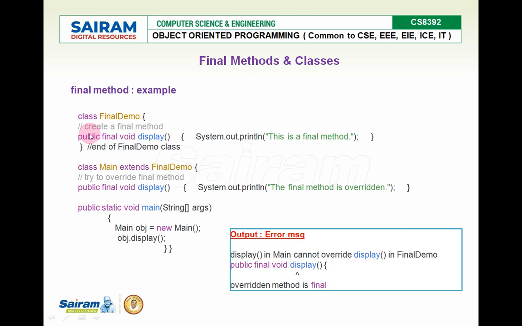Class name is final demo. Public final void display. So the display function is declared as final, so this is the definition of the display method. Then a main class extends this class. Public final void display is redefined here, or overridden here.